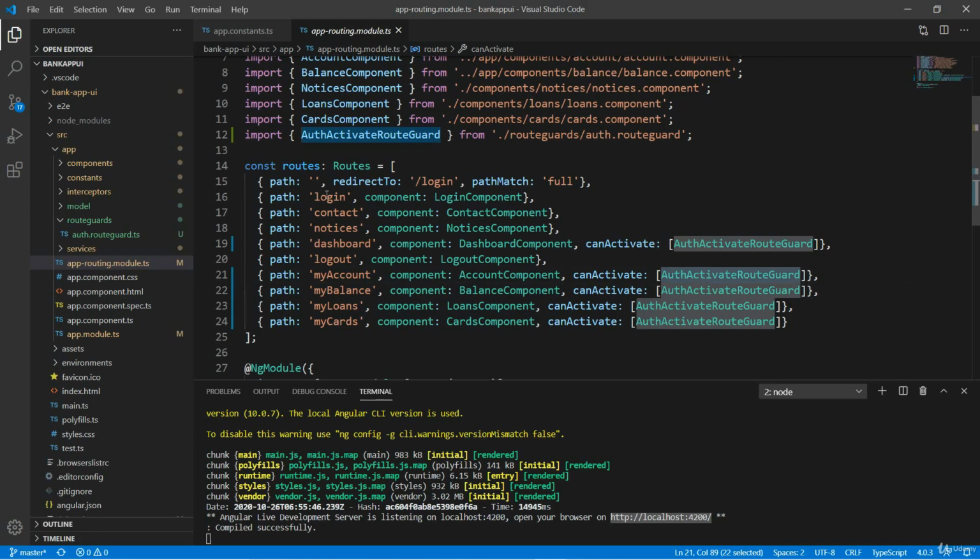Whereas routes like login, contact, notices, which don't need any protection, are free to call these services or pages without logging in. So that's where we have done that routing configuration also.